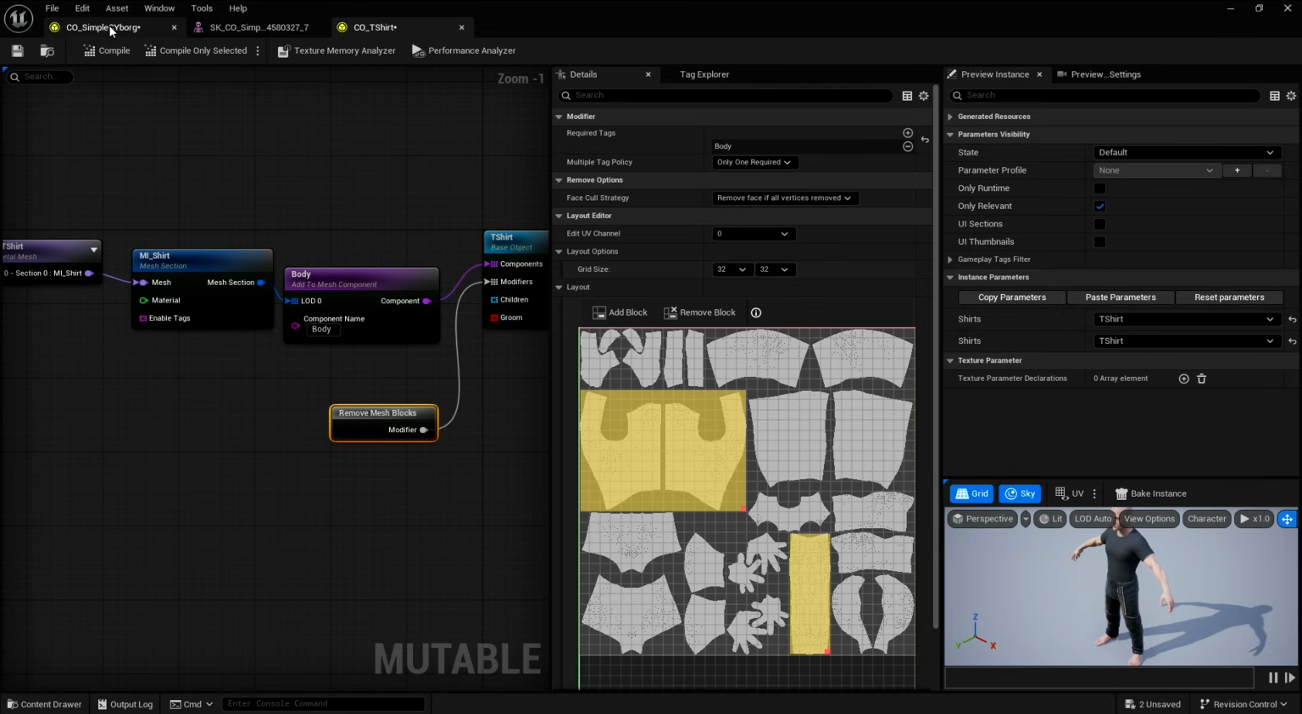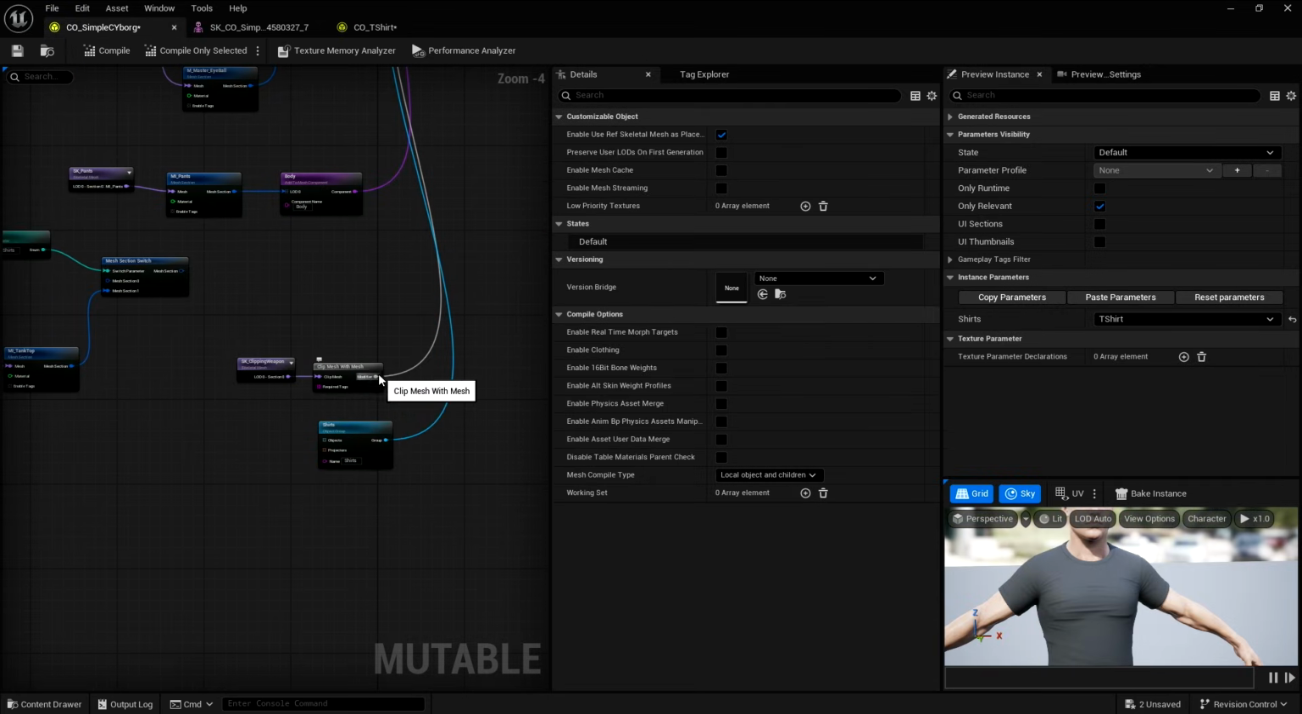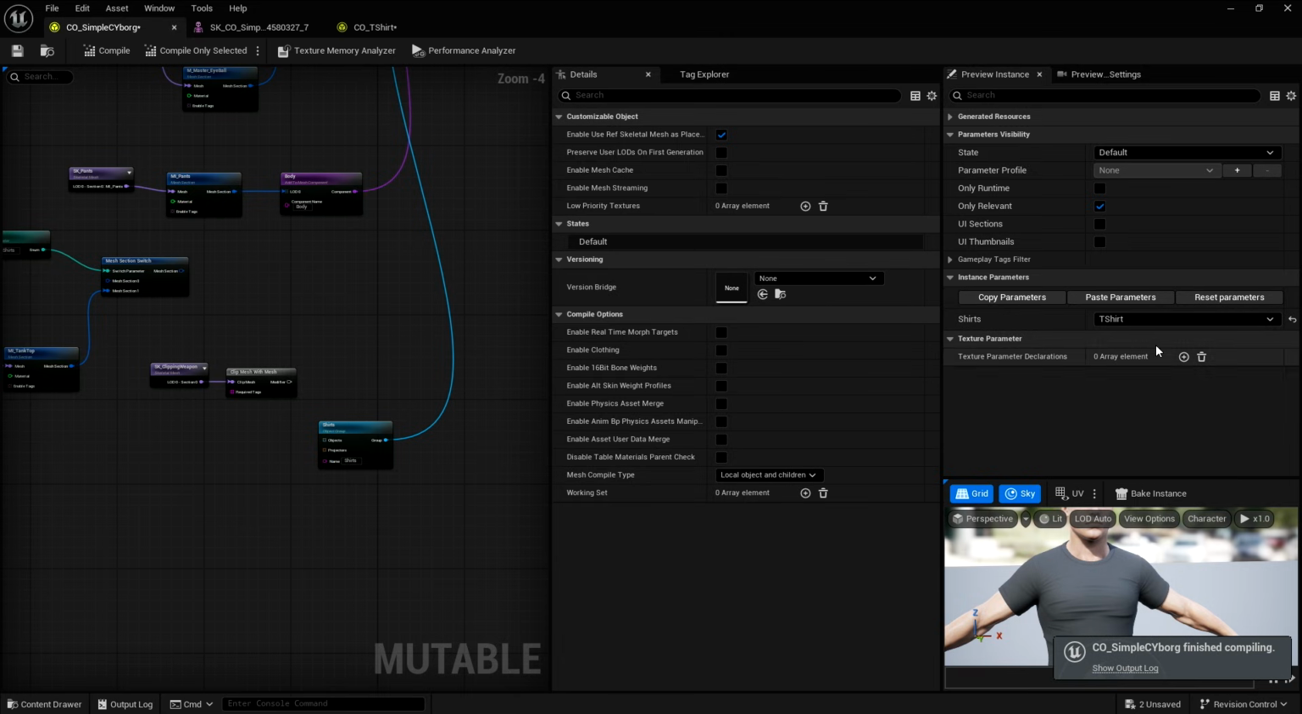And then I can go back. I'm going to disconnect this other clip mesh. I'm going to compile. And you'll see now that the logic that's associated with mesh hiding comes with the t-shirt.